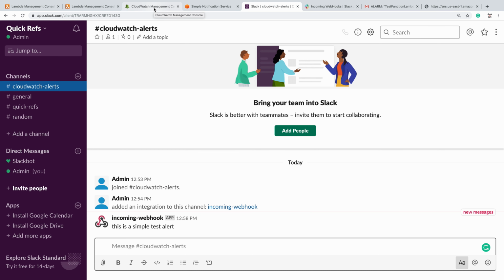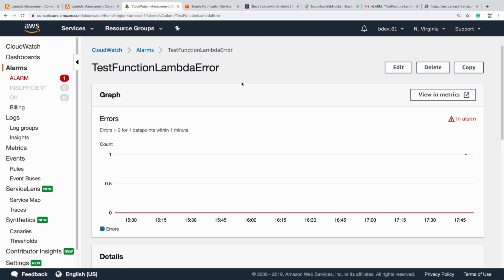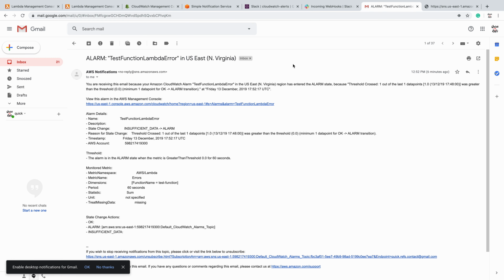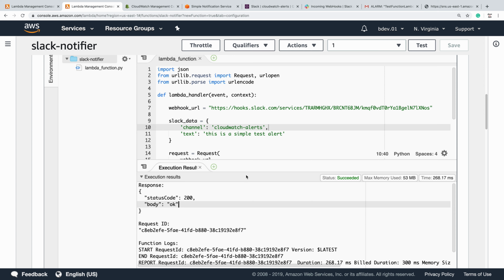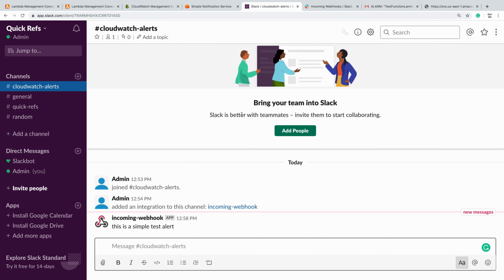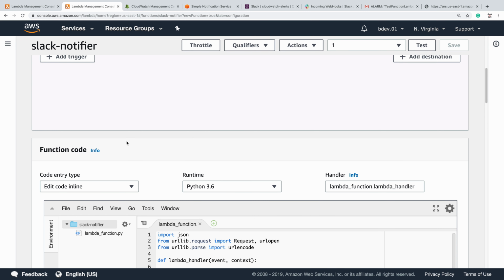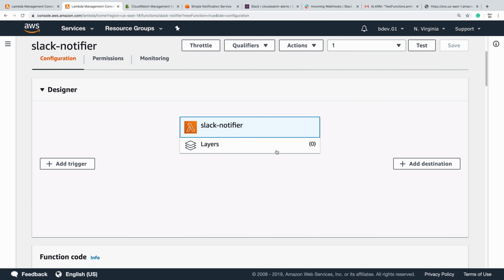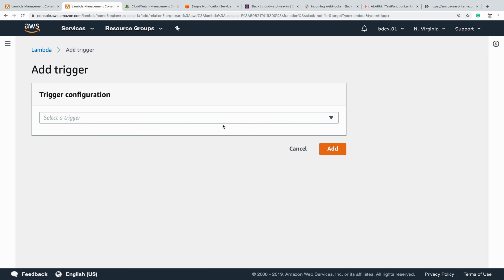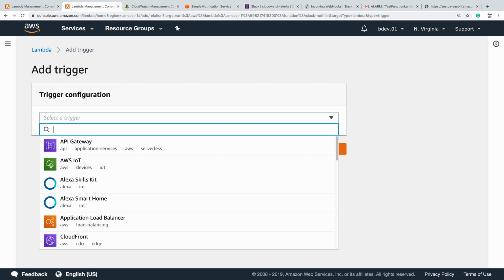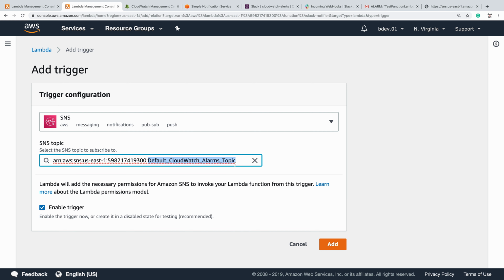So far we have a CloudWatch alarm that is sending notification to SNS, and we have a lambda function which, when invoked, sends messages to Slack channels. So let's tie them together. In the same Slack notifier lambda that we just created, go to the top of the page and then click on Add Trigger. Search for SNS. Select the SNS topic we created from the CloudWatch alarm and keep the trigger enabled and click on Add.